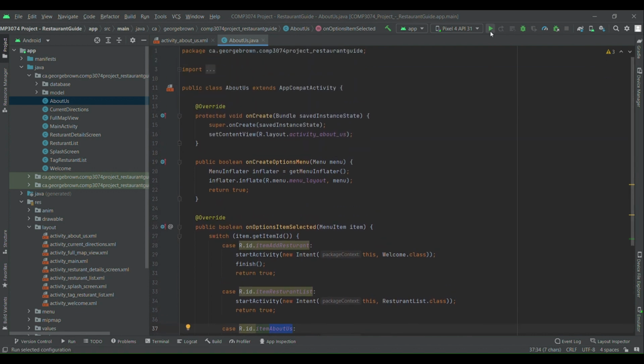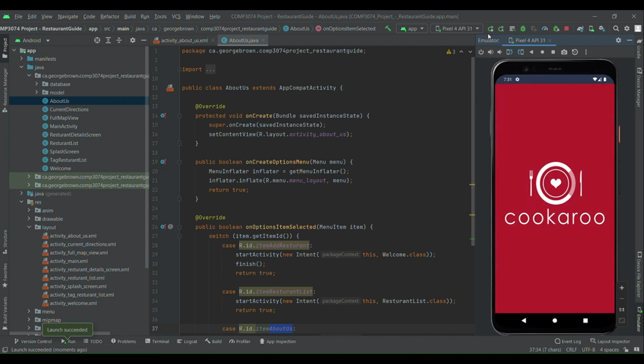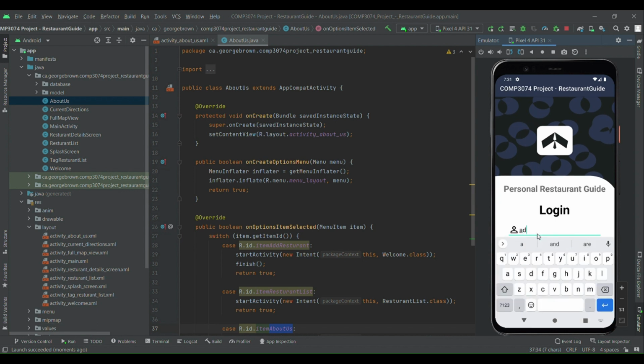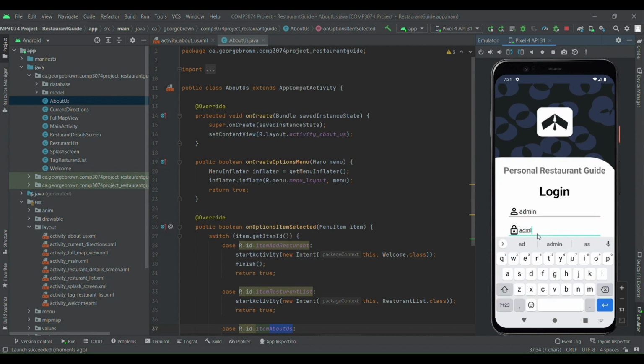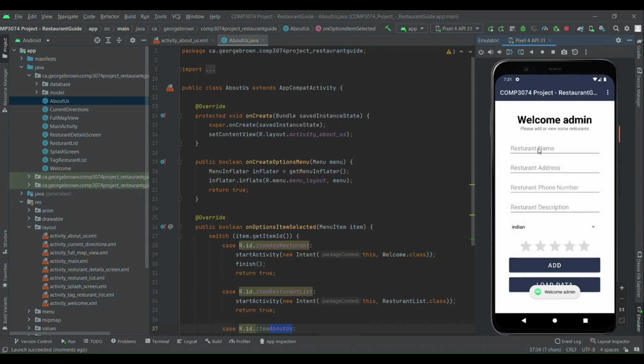So let's just run this application and see how it works. When the user clicks on the application, it first shows the splash screen. After a few seconds, they will be redirected to the login page, and when the user logs into the system with the correct credentials, they will be directed towards the welcome page, which is also the add new restaurant page as well.